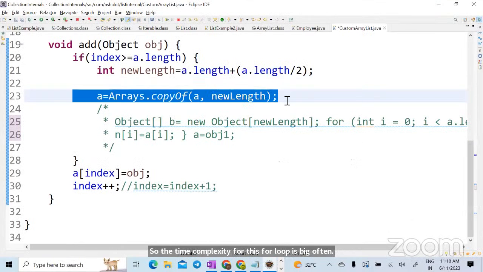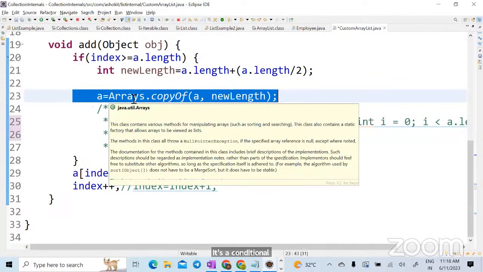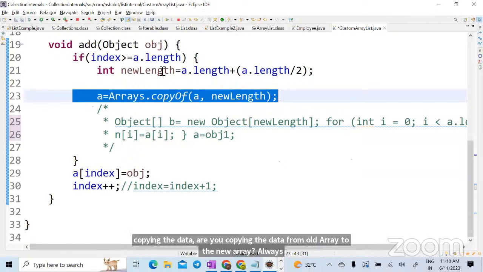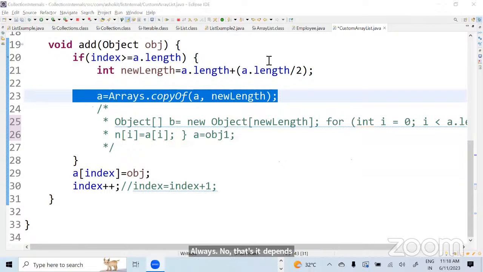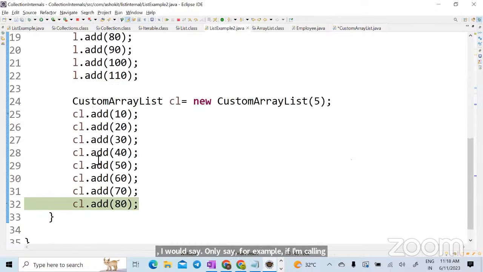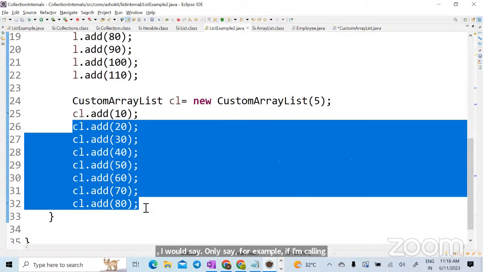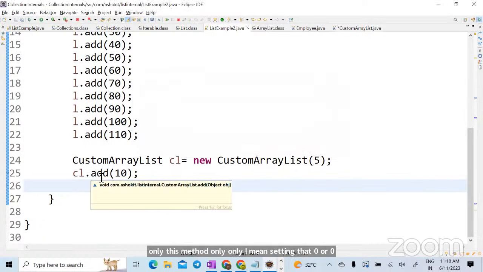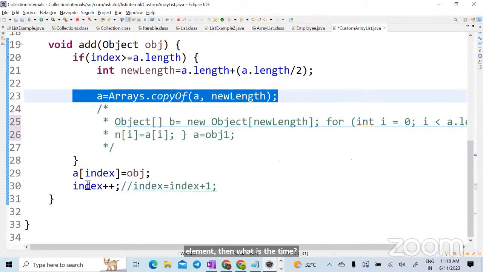It's conditional, right? See here, whenever you are copying the data, are you copying the data from the old array to the new array always? No, sir, it depends. I would say, for example, if I'm calling only this method and only inserting the zeroth element, then what is the time complexity? It's big O of 1 only, correct? Only one time this method is getting called, correct?